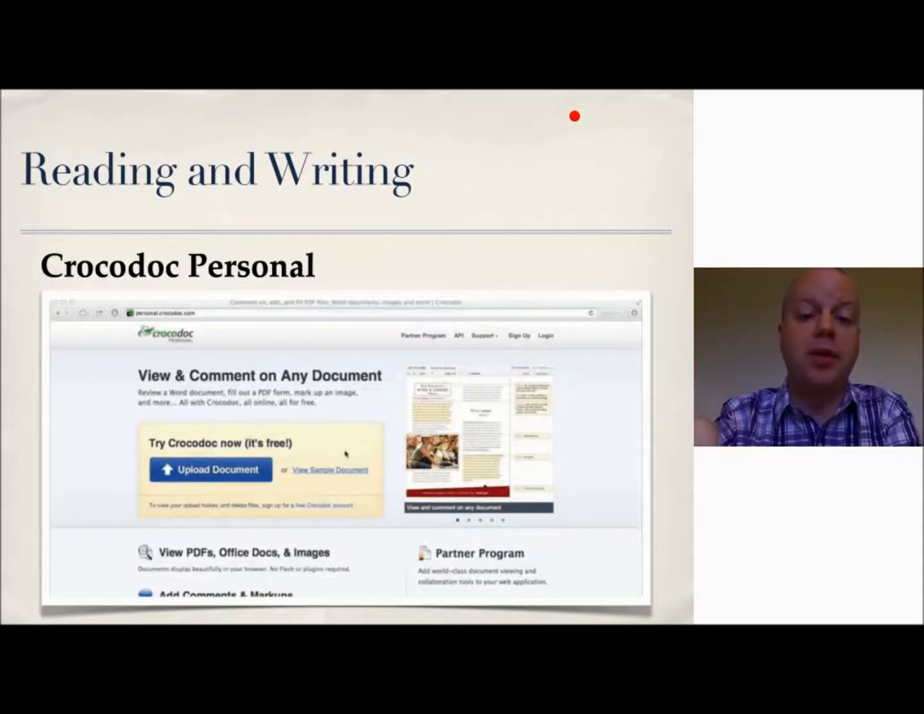Mostly for myself, it's feedback. I give a lot of feedback for student writing. So students will create something, a Word document or whatever. I'll upload it there. I can add my little comments and send it back to them and they can make comments back. The beautiful thing about Crocodoc Personal is it is registration free. Students or teachers do not need to register to use it. All you have to do is click on the upload document and go on.